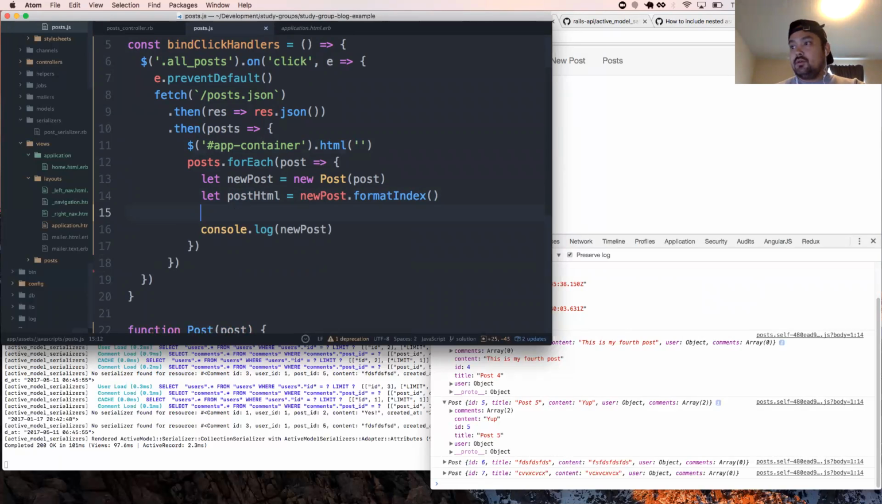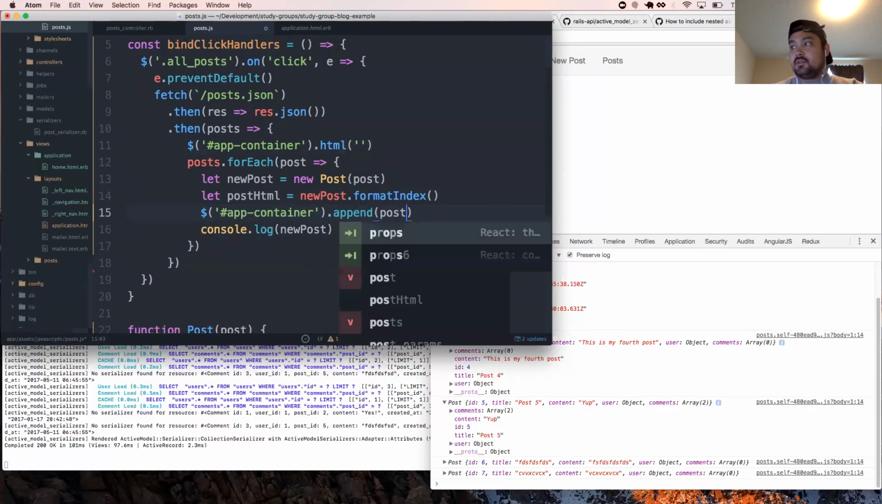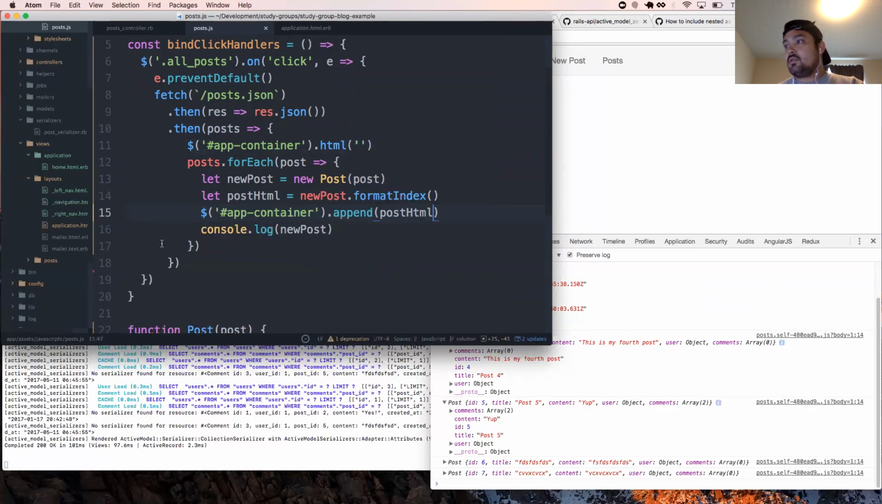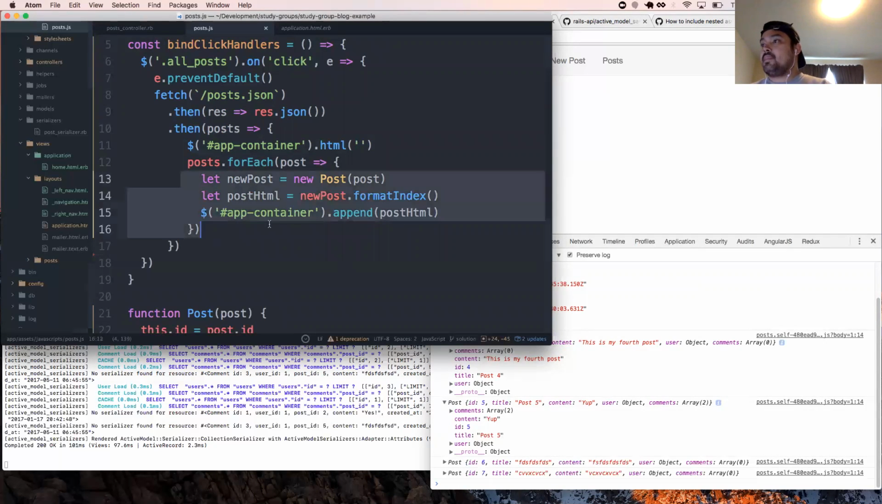And we can use jQuery to select the app container. And let's append it with that post HTML. Is everyone following? Any questions?